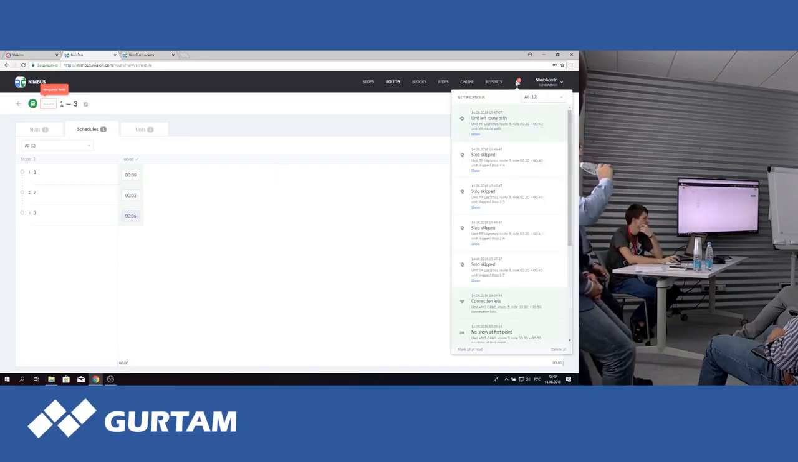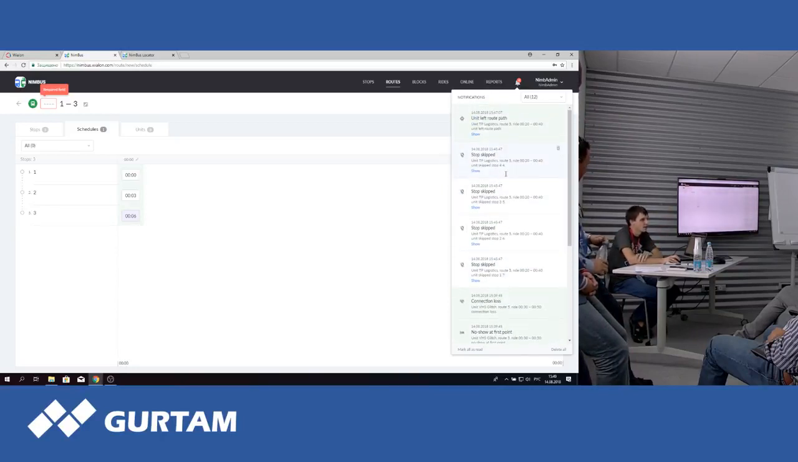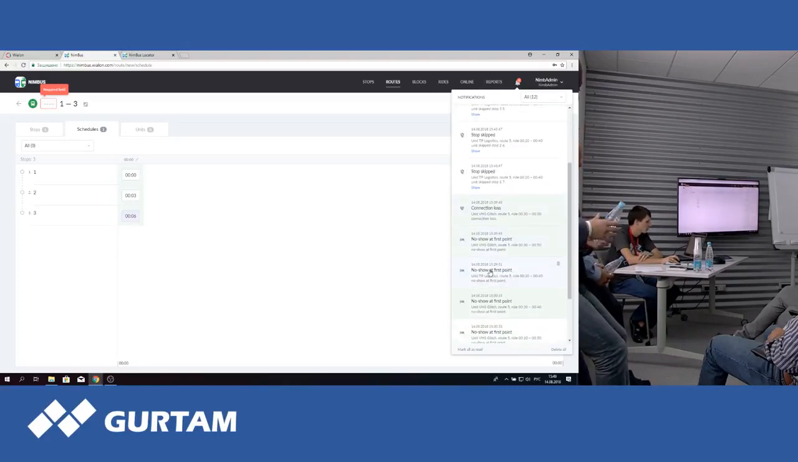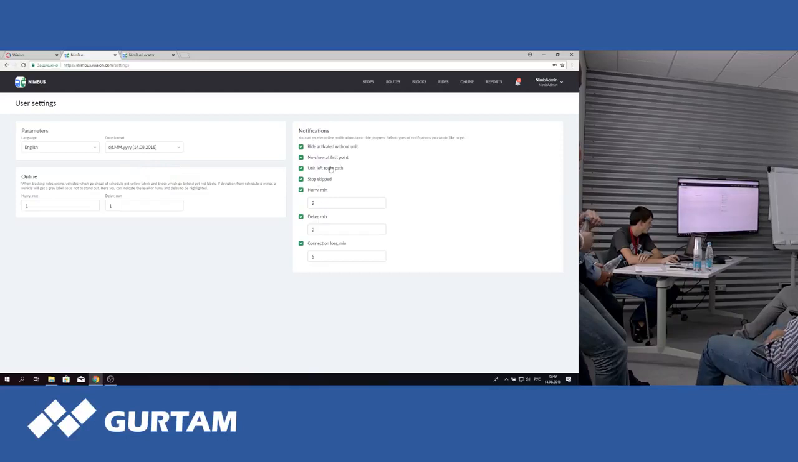Anything else? Okay, so you probably might have noticed that I'm continuously receiving a lot of notifications. So these are the notifications: skipping, left a route, did not show up at the route, or basically the first point. You can adjust the notifications in the user settings. Here they are, right activated, not show up, unit left, stops skipped. And you can also define what is considered to be an outrunning or a delay. You can decide it yourself: 2 minutes ahead of the planned time, for example, 5 minutes, and so on. So it depends on your requirements.